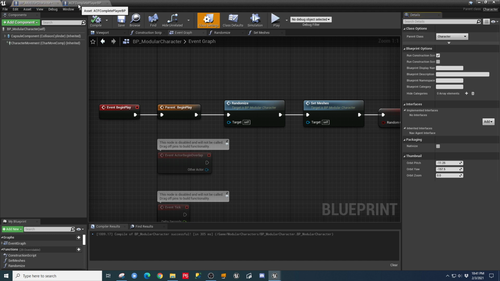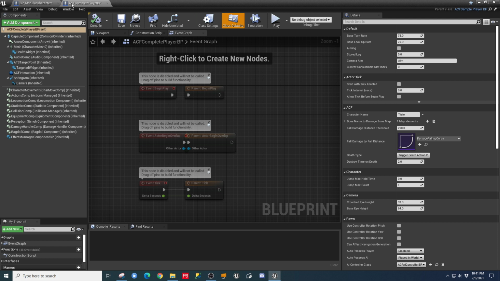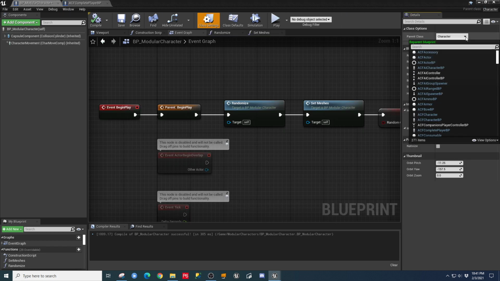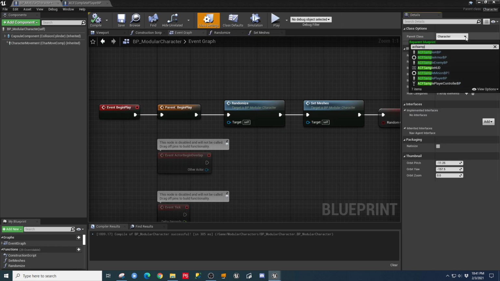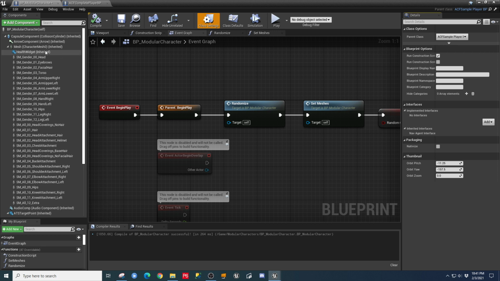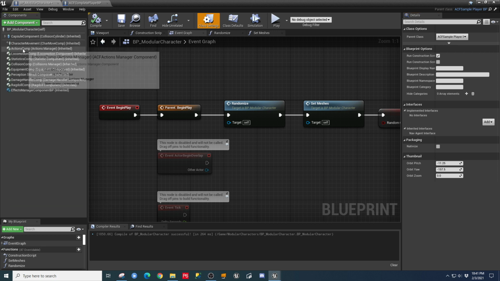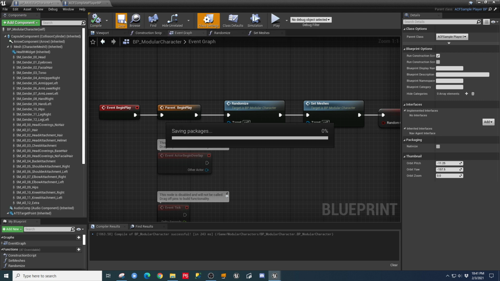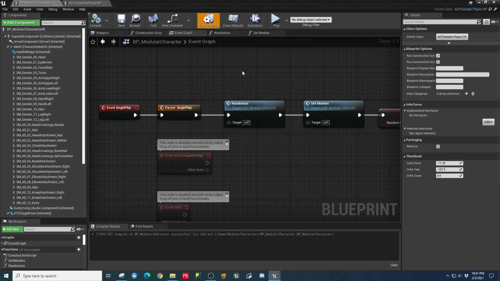I'll do it here. We want to say ACF sample player BP. So over here, we're just going to say ACF sample player, and it should pull up the sample player BP. And we're going to hit that button, and we're going to let it reparent everything. If I collapse this now, you'll see that I now have all the different little components and things that come with ACF, and you should be able to compile with no errors, and everything looks good so far.